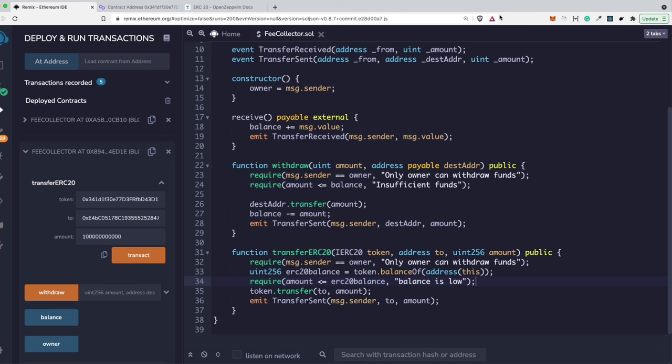You know now how to use ERC20 smart contracts from your smart contracts, and this is really powerful because you can construct smart contracts that collect and send ERC20s. You can build your decentralized exchange or whatever you like.